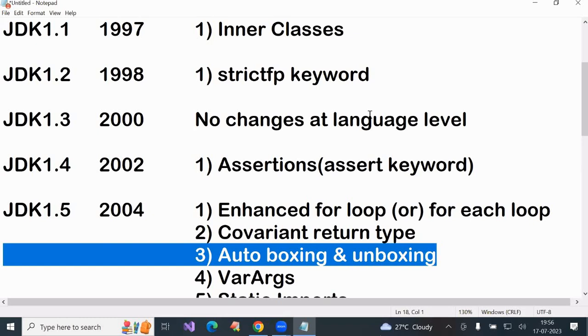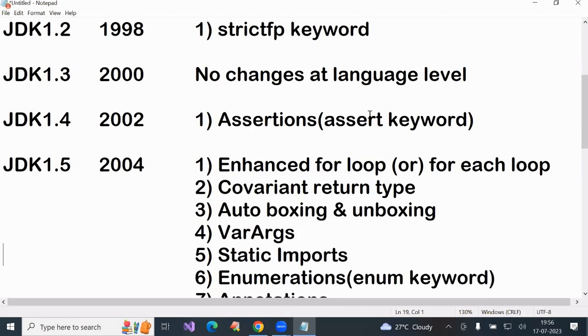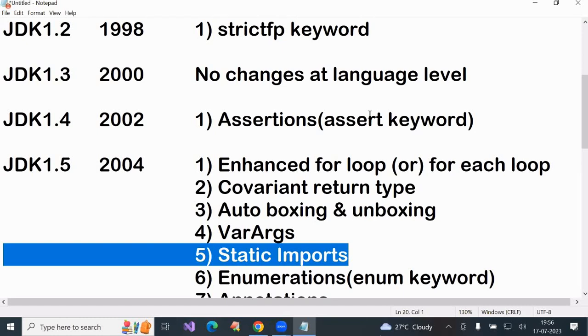What is autoboxing? Converting a primitive type to the corresponding reference type, for example int to Integer. Converting a reference type to a primitive type is unboxing. That is over. This is not completed, I have to teach. It is completed, no? What is the use?